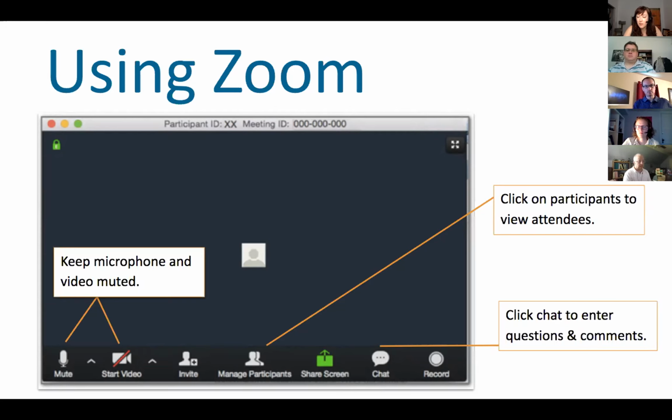If you're curious about who's in attendance today, click on the participants icon in that bottom center of the screen. And if you have a question or a comment at any time, please type it into chat, and you can access chat by clicking on that thought bubble at the bottom right of your screen that says chat.